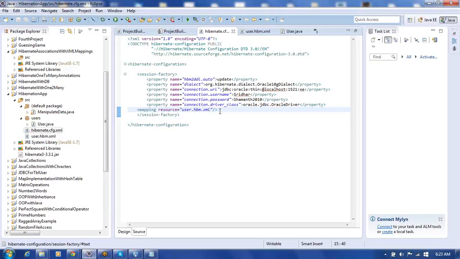Similarly, we have here the Oracle dialect. This is the Oracle 10g dialect we have used. The 11g dialect you can also use. There can be a slight difference between 10g and 11g, so you should map them appropriately.